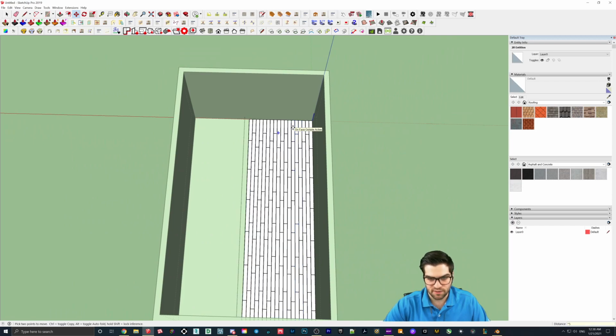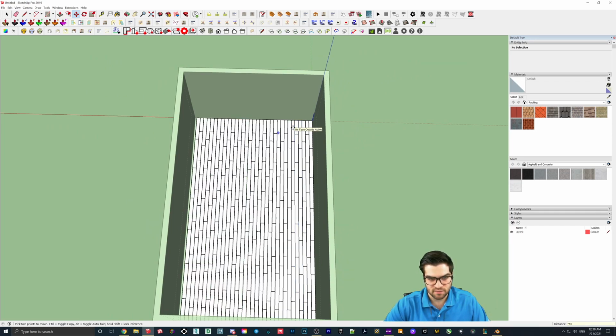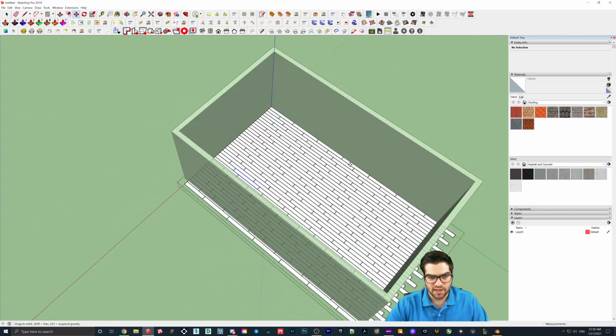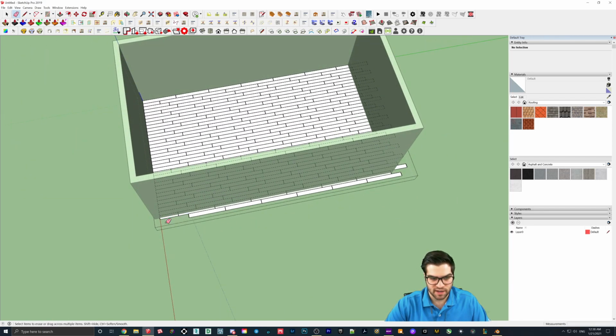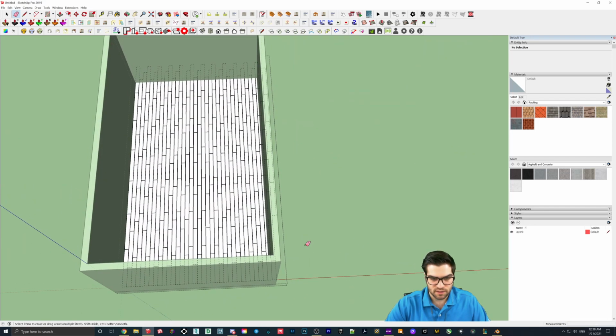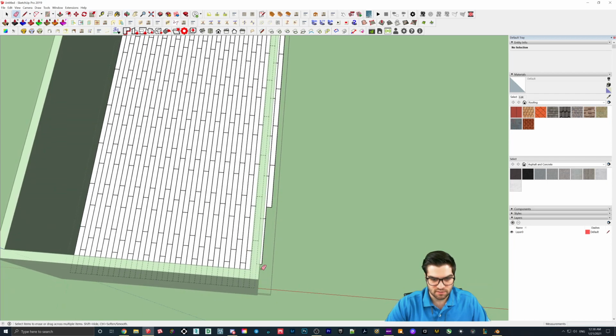But if I zoom up, I hit 5, 10, I'll just do 11. Yeah, I can clean up some of these ones that are hanging out, but it's not really that big of a deal.